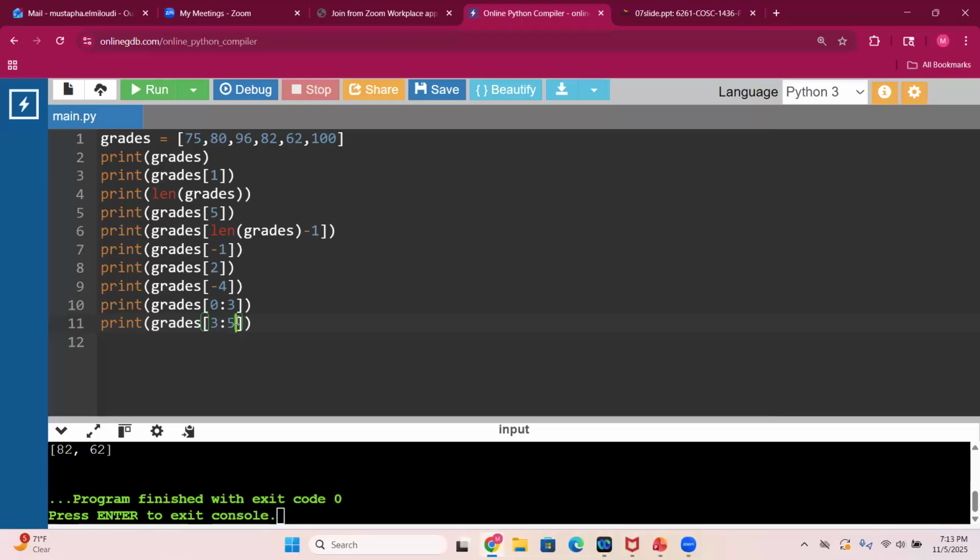Because I remember -1 is 100. Correct. So I'm going to put -1. So whether you put 0, 1, 2, 3, 4, 5, or -1 is the same thing for the computer. See that? It's the same thing. It's just like how we are going. Are you going forward or backward?